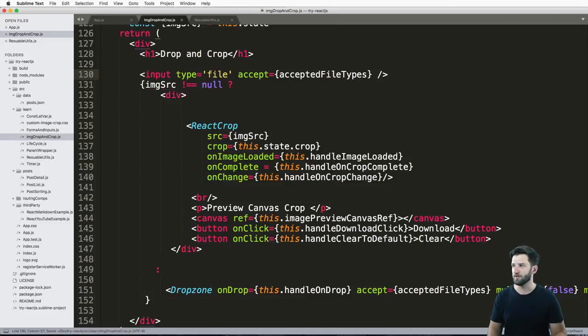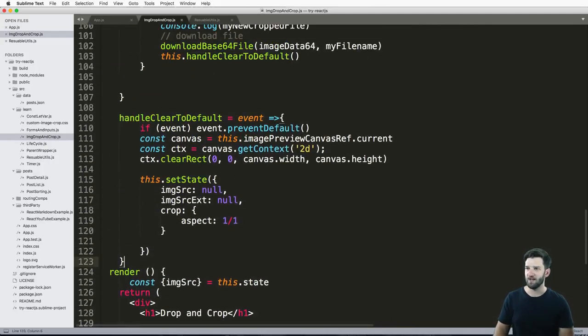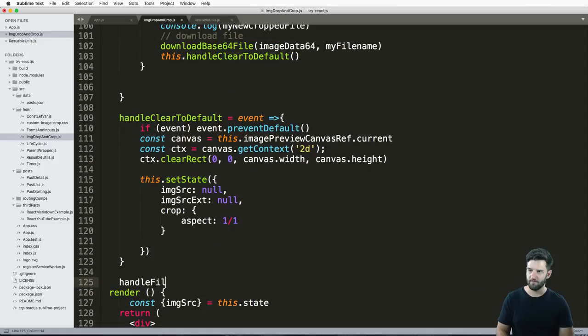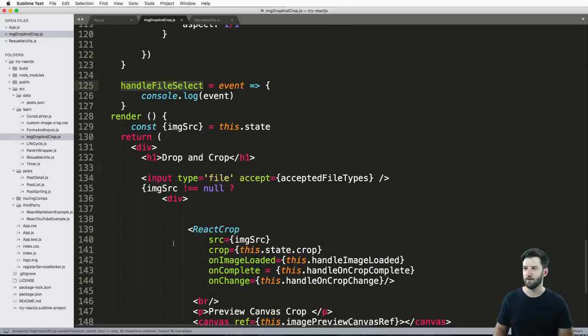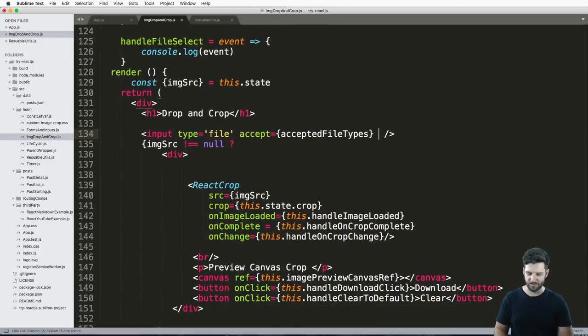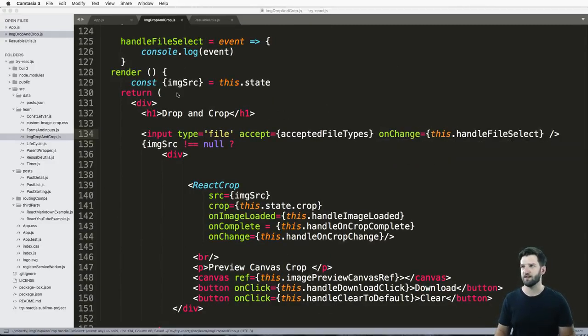And then what I also want to do is have it where if my file actually changes, I want to run a method. So I'm going to go ahead and say handle file select, and that takes in the event. And in here we will say, let's just console log the event at first. Okay. So, intuitively you might say onChange and use that. So handleFileSelect on change.